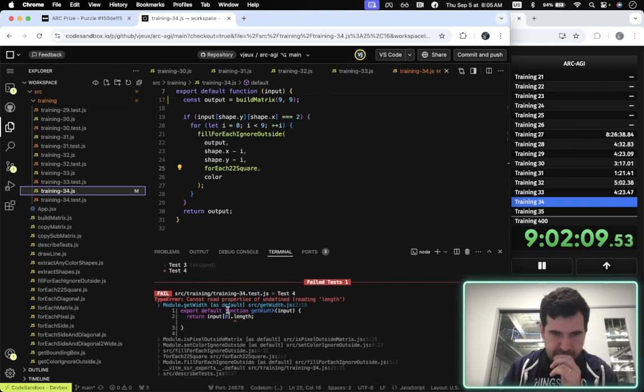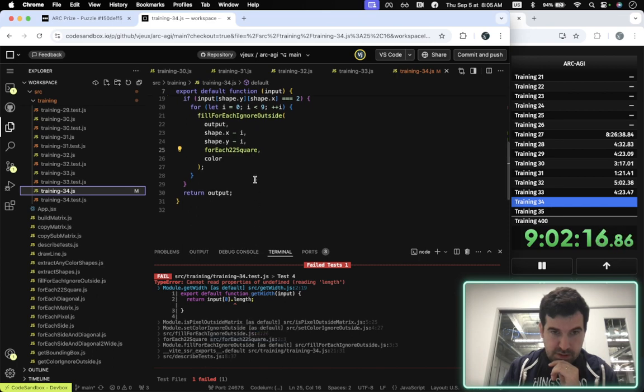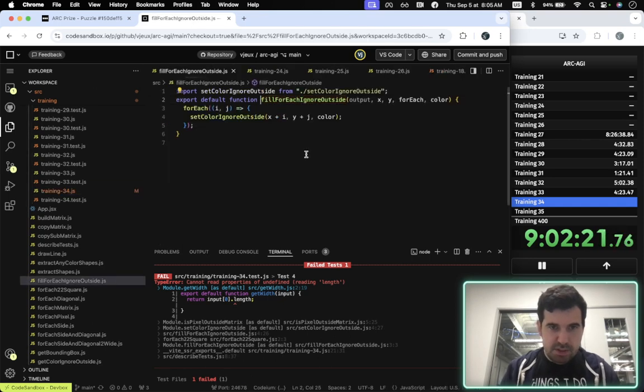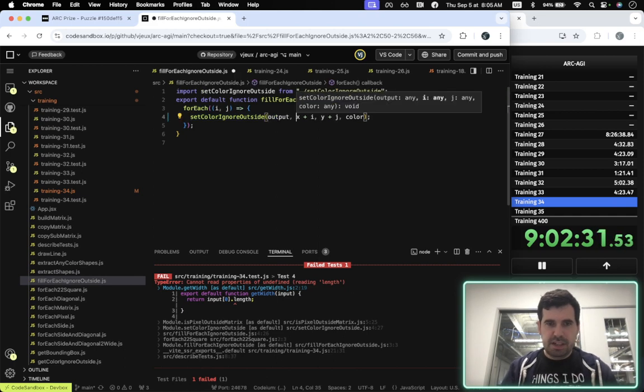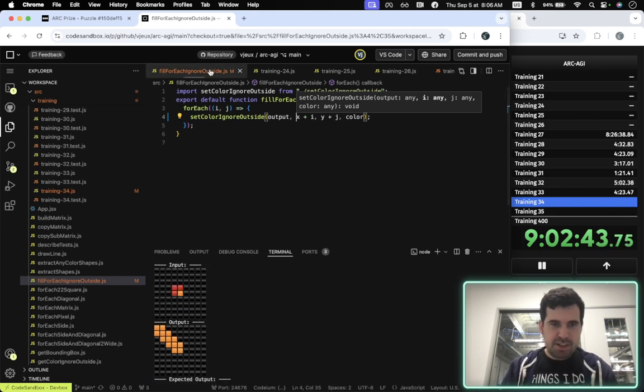Okay, so why is it not working? Let's see what this one does. Oh, for each. Yep. Oh, yeah, if I don't put the output, it's not going to work. Okay. So now the output is doing what we expect. Okay, nice. So now this is working.